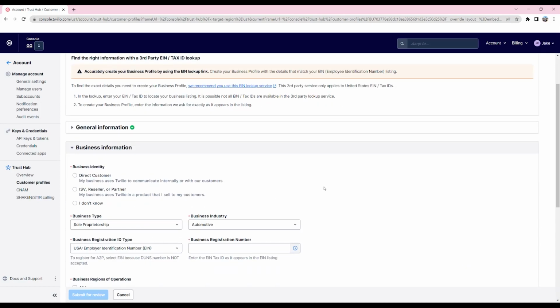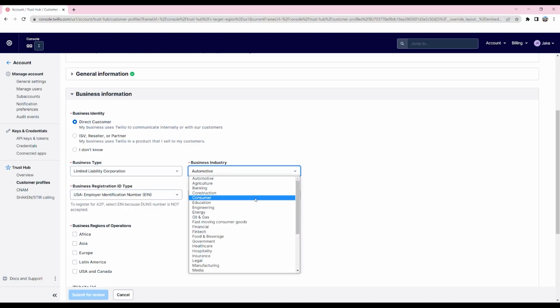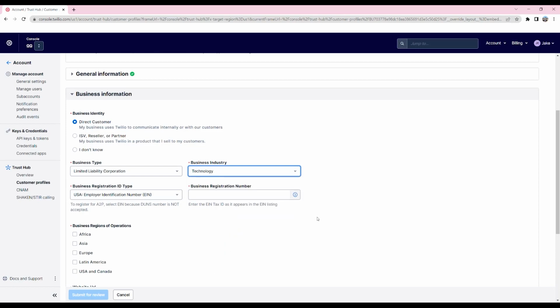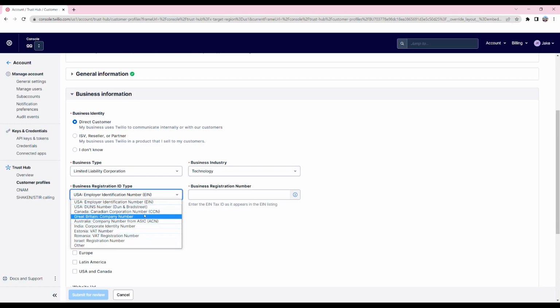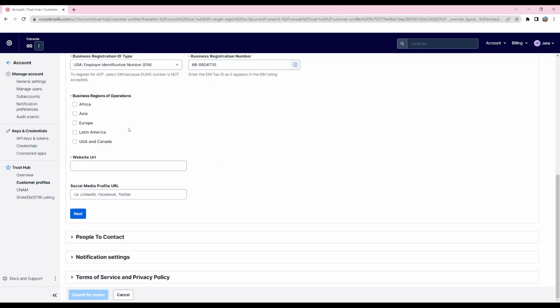The next thing is business information. You are going to be a direct customer since you're using Texla. Next is your business type, the business industry, and next you're going to need to put in your EIN or your tax number for other countries. Once that's been put in, select your business regions of operations. When entering your business URL, you're going to want to have https://www.